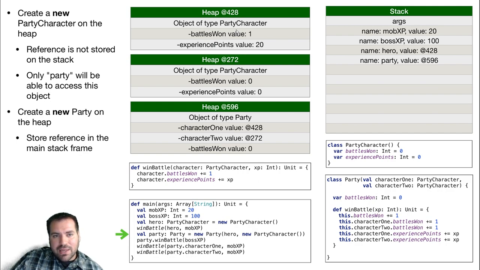So we have three values, three objects on the heap. We have references to them. Two of those references we can access directly from the main method, and one of them we can only access through the party reference. We can go from the party reference, follow that reference, find it in the heap, find it in memory, access its character 2 variable, find that reference, and follow it to character 2, and then access its variables from there.